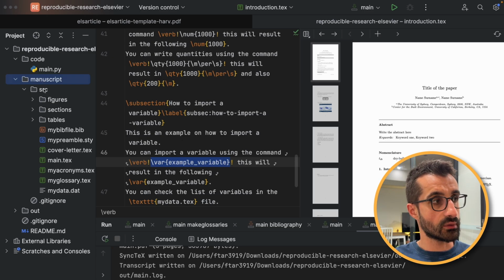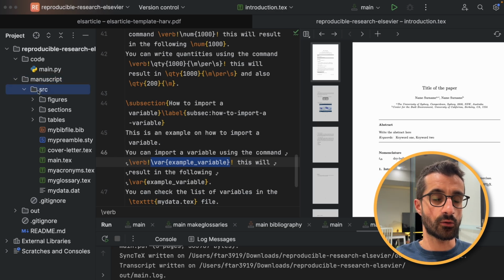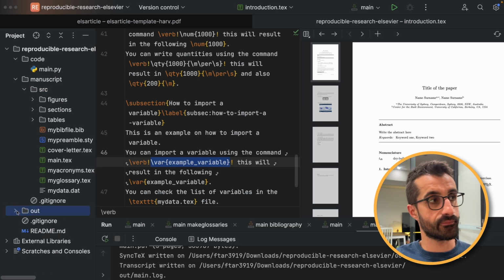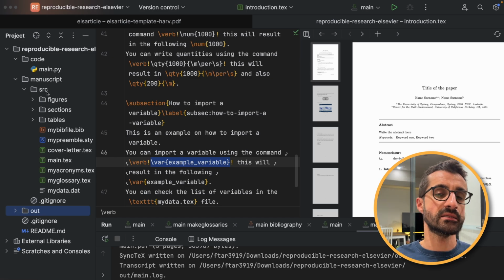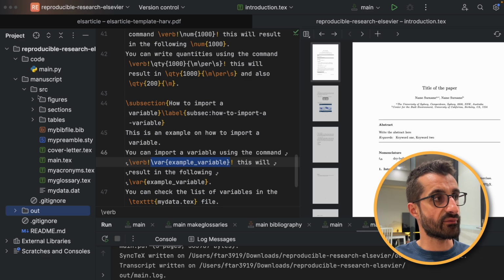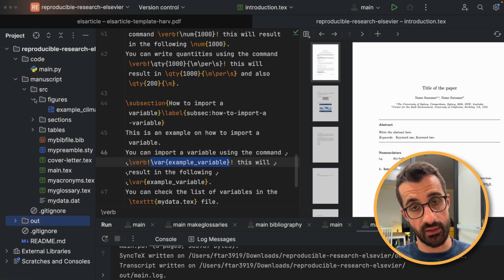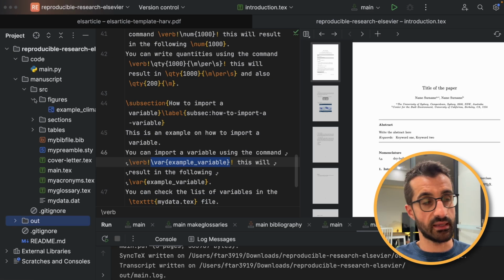Inside the manuscript folder, I have an SRC folder. These are the source files. Again, I'm separating this because PyCharm automatically creates this output folder, which will contain the final PDF. Inside the source folder, which is the important one, and all this is explained in the README, we have the figures folder, which contains the figures that we're going to be importing in the PDF.